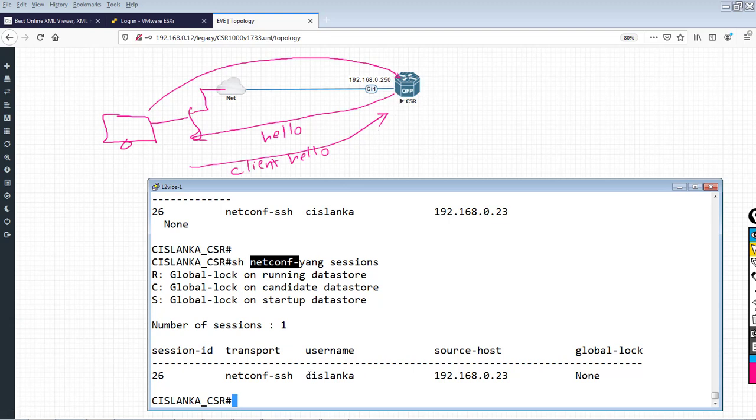Now, who is the user that is already connected to my device using netconf? The user's username is Cislanka, and from what device? From 192.168.0.23. Any global locks? No, not yet, none. That means no global locks are enabled, so there is no lock. That means I can do the necessary configuration if I want.